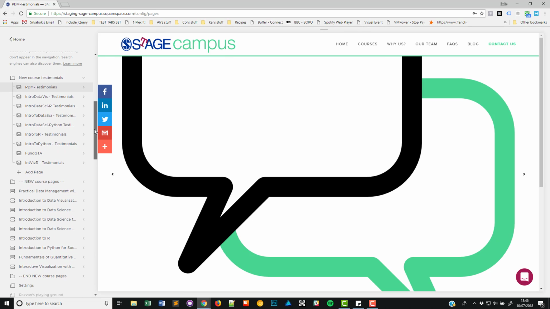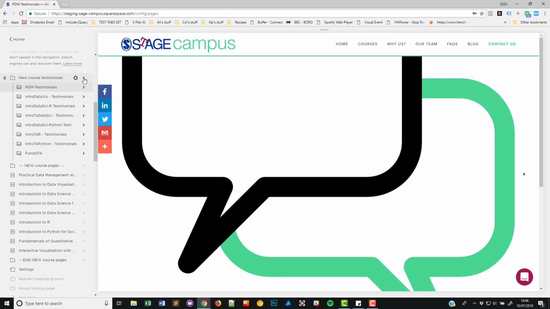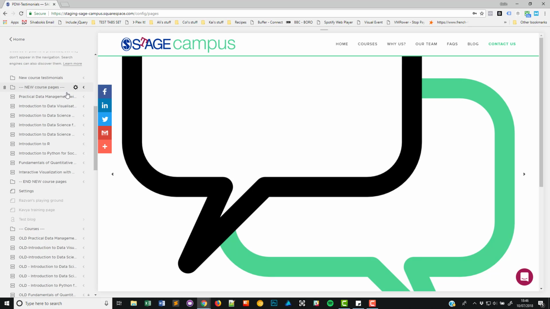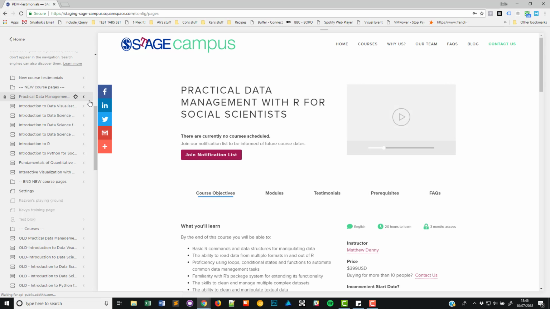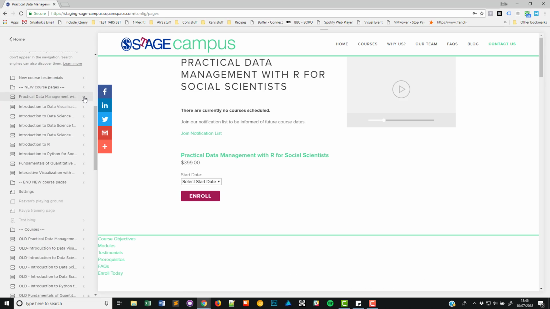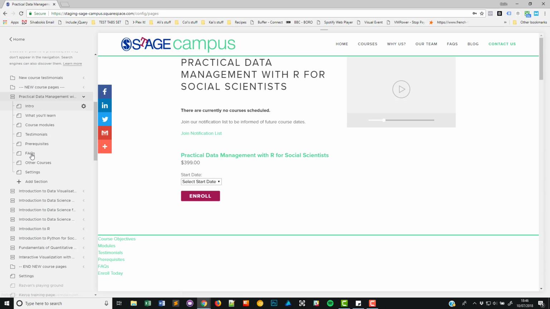So that's the testimonials. I'll close the folder, but just remember you can open and close this folder to make things tidier. So to look at a course, here's practical data management with R. If I open it up, you'll see the structure of the pages inside it.